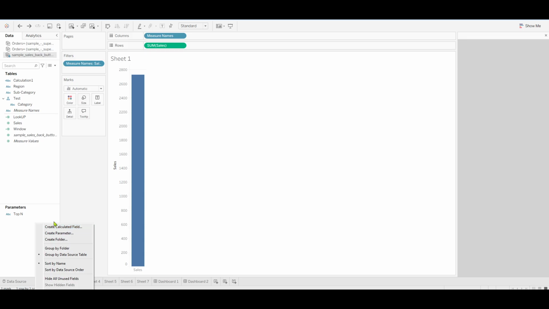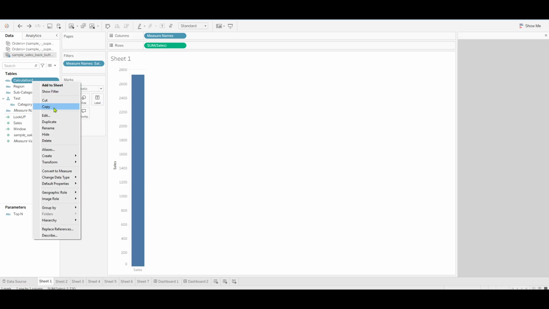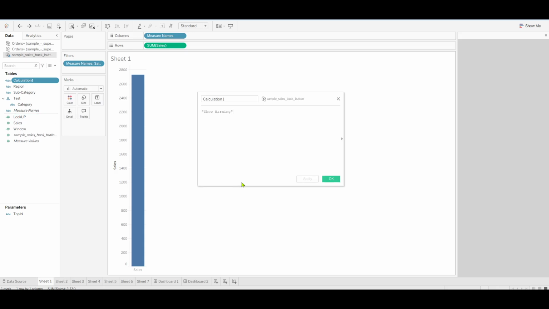You can start by clicking on the drop-down menu from the data pane on the right-hand side, which provides you with the option to create a calculated field. Click on it and a new window will appear where you can enter your custom calculation.